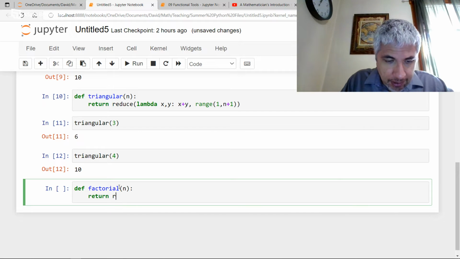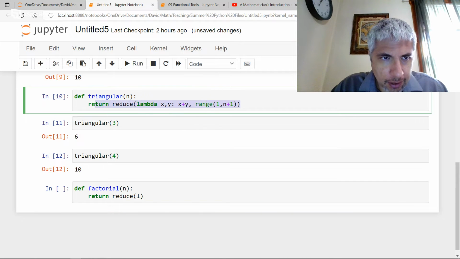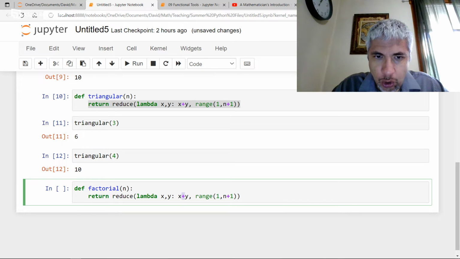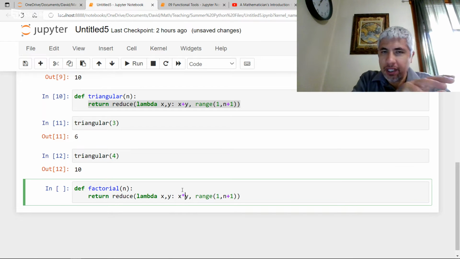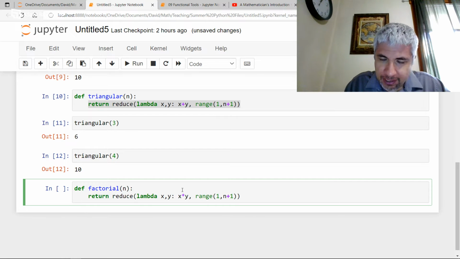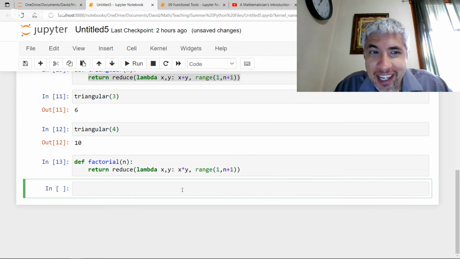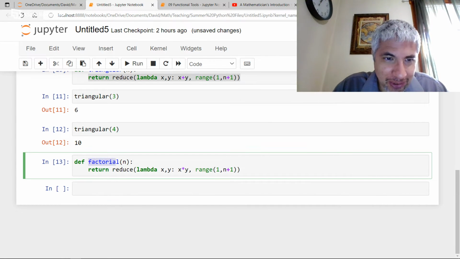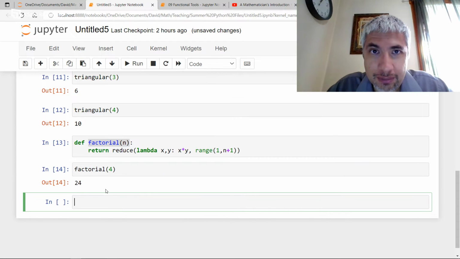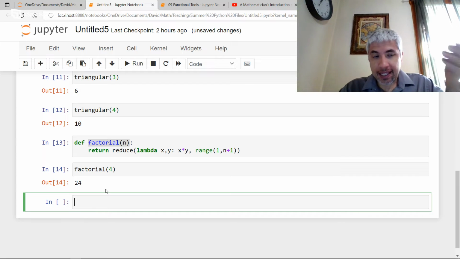This has some advantages. Okay, so what do I want now? Actually, why bother rewriting this? It's going to be the same exact thing with a single character change. Boom, now I have my factorial function. So let's try factorial 4. I should get 4 times 3 times 2 times 1, and that's exactly what I get.